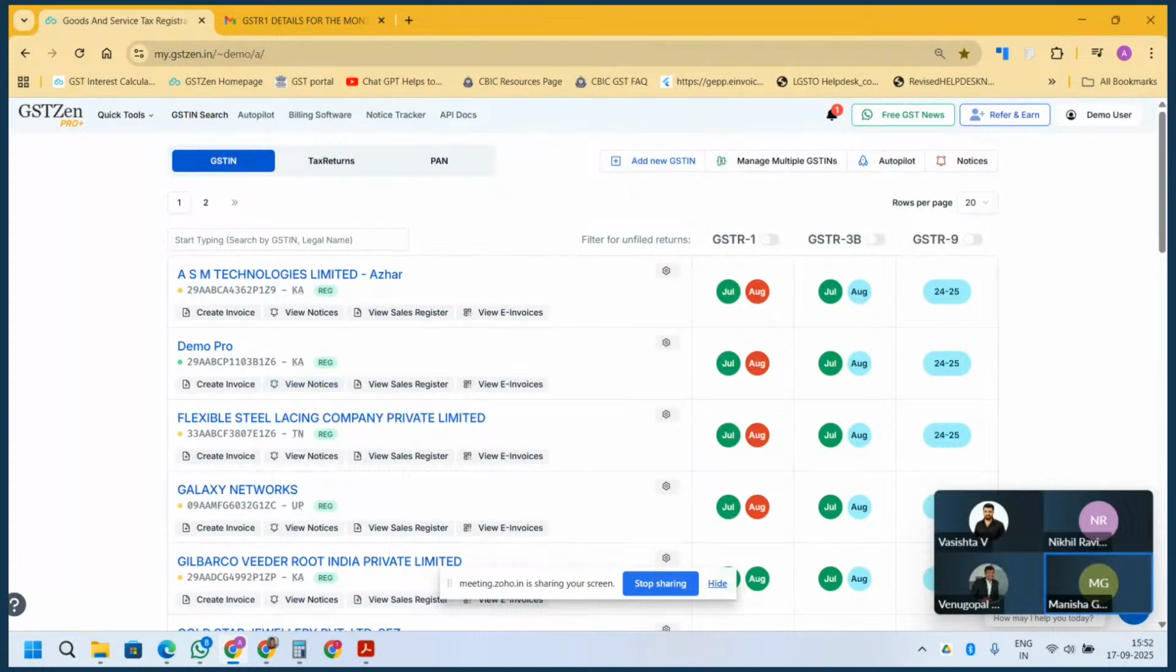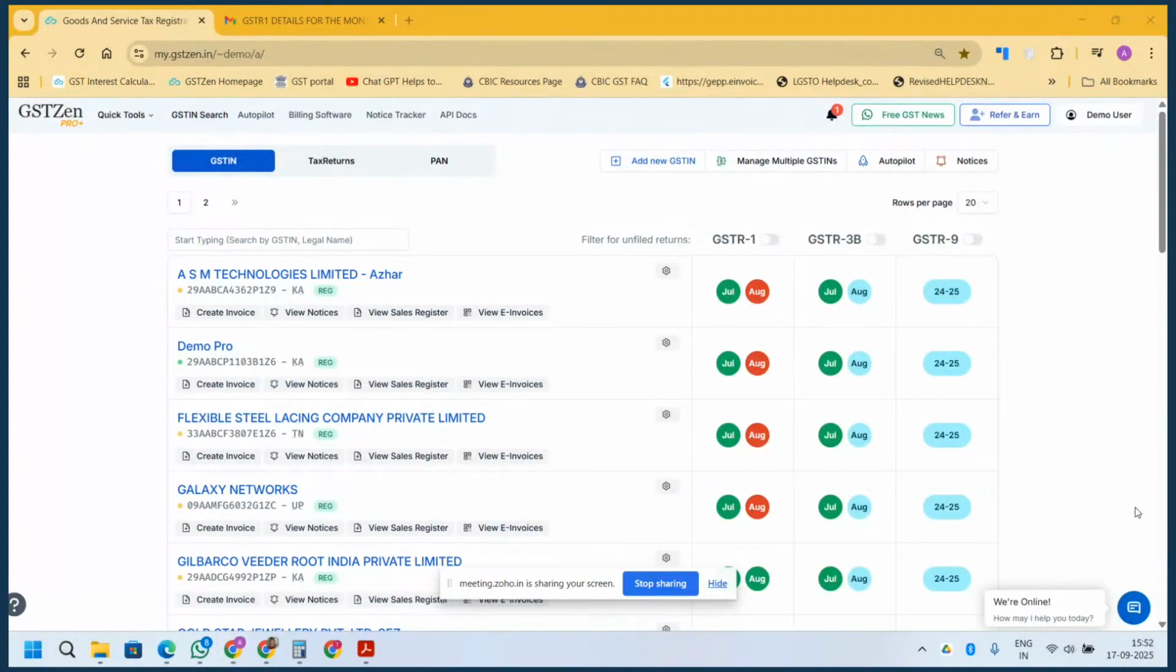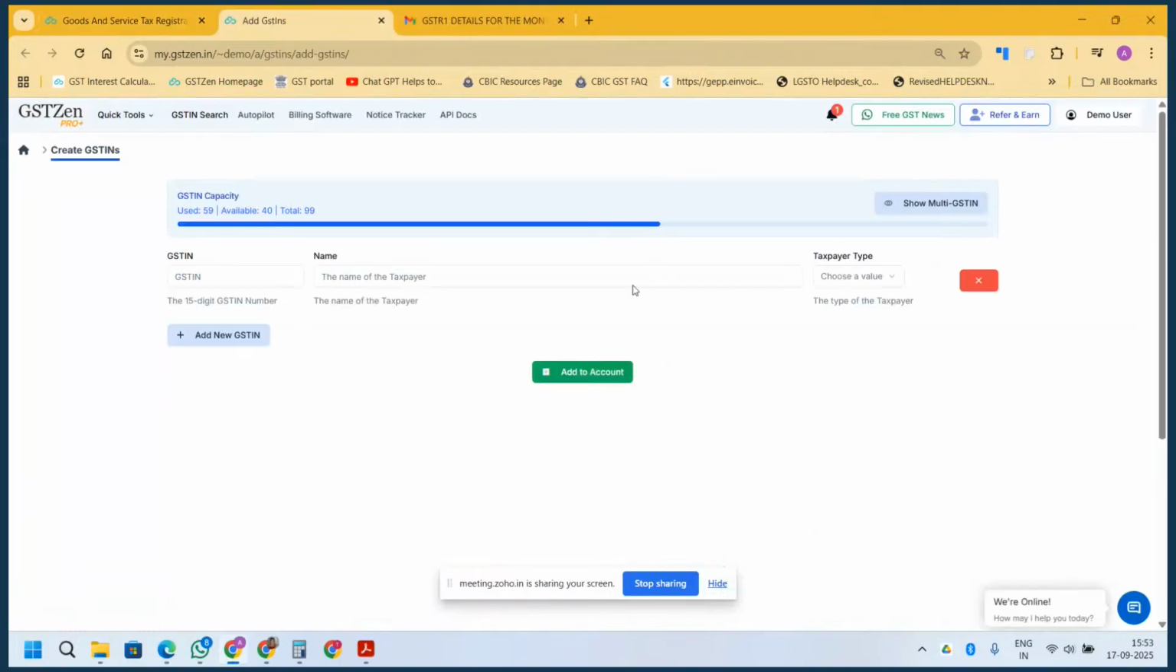Sorry for the internet glitch. As you can see on the screen, we have our main dashboard. Once you sign up and log into GST Zen, this is the main screen that you get. As you can see, it has all the GST numbers we have registered. On the right hand side, we have this add GSTN tab, which you can use to add more GST numbers in the dashboard and to work with GST Zen.